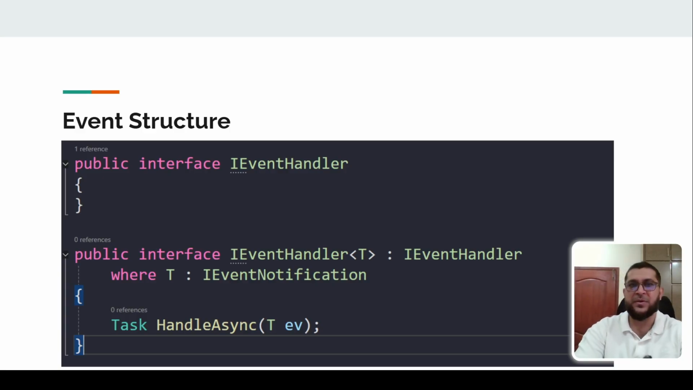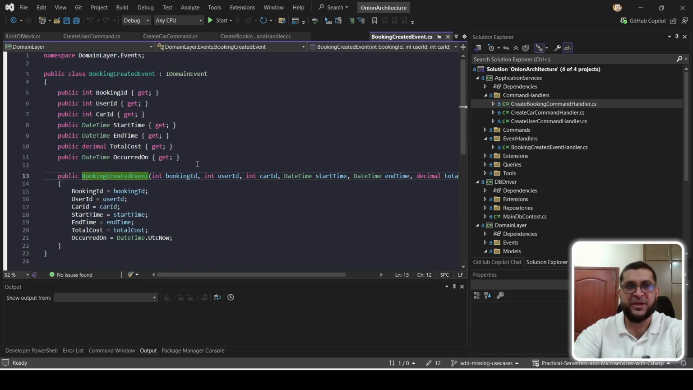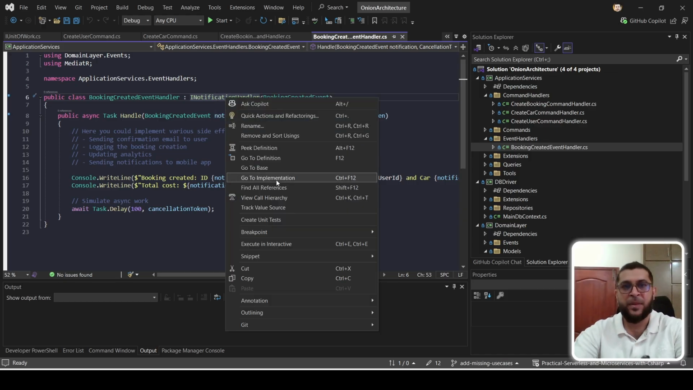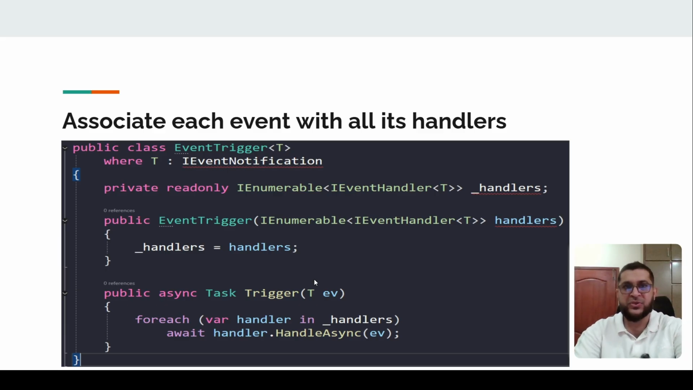So this is the structure of the event. We have an interface, and then we have a handler. If I go back to the publishing event code and go inside, this is a domain event, and this is the definition of the event. And we are inheriting from the INotification handler. So this is the example INotification event, and we associate each event with all its handlers. So here is the example of how to associate an event with all its handlers. So we have event triggers, and inside that we have one structure, then we have one trigger.